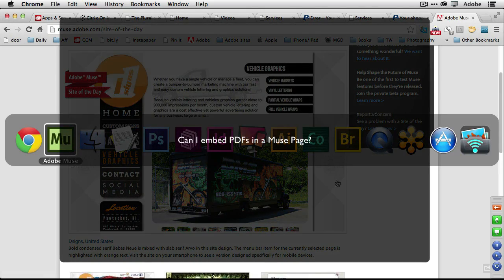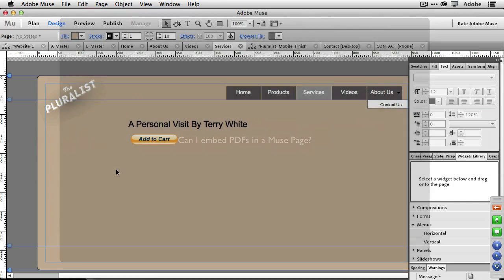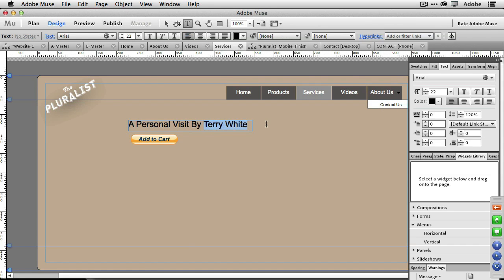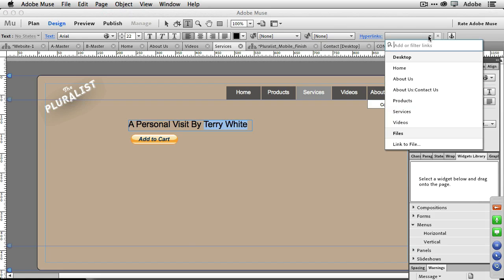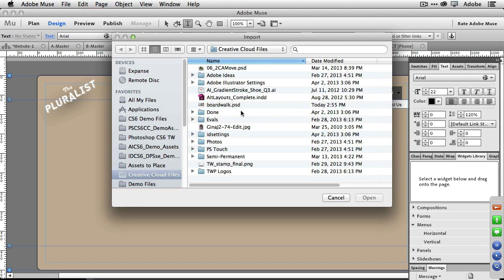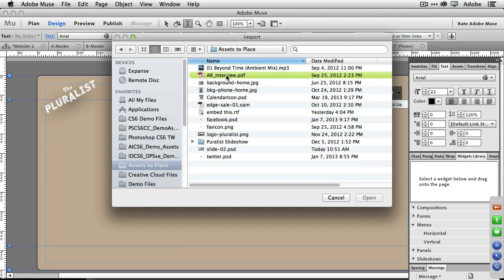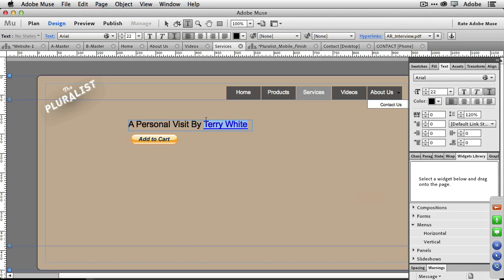Well, embed's a tricky term. So what you can do, for example, if I highlight this text, one of the new updated features of Muse is that, of course, I can put a hyperlink on that text, but one of the other new features is now I can say link to file. And if I say link to file, and I go grab my assets to place here, and I go grab a PDF, whenever anyone clicks on that link, they will actually get the PDF file, and that PDF file will be uploaded to wherever you're hosting. But as far as having the PDF display on the page, that's a different story. That does not happen automatically. So that's what I meant by it depends on what you mean by embed.